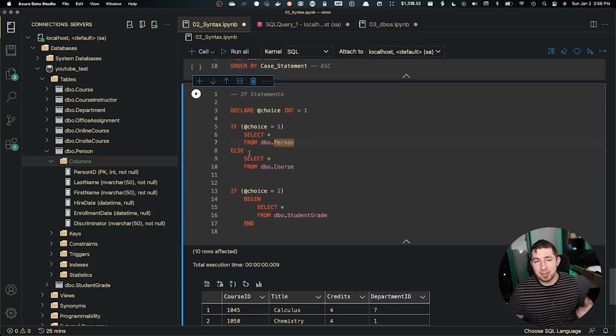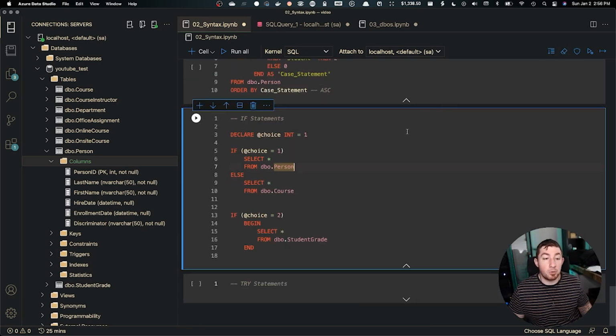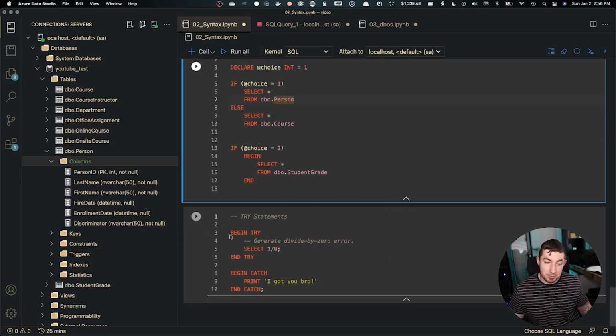There's not really an else if, I don't think. So you kind of get if, else, and that's it. So some options and more tools in the tool belt. And we do get try catch statements. Now, I personally haven't used these a lot yet, because I haven't done a lot of the structural coding for T-SQL, stored procedures and all that other stuff.